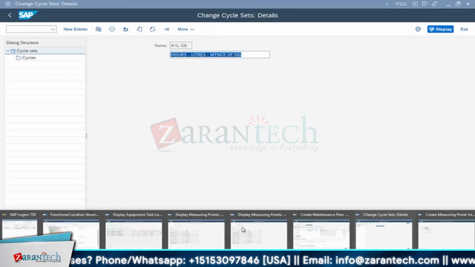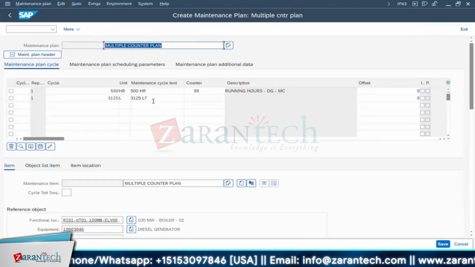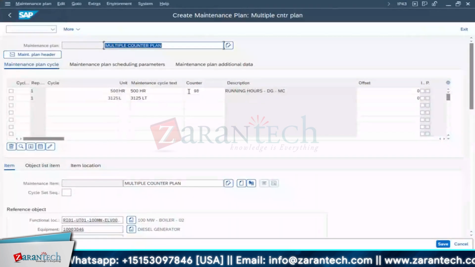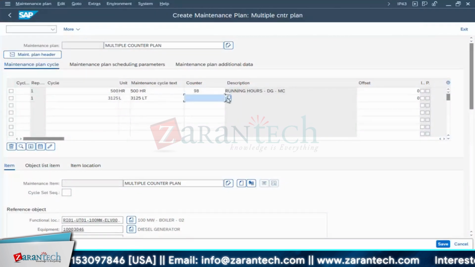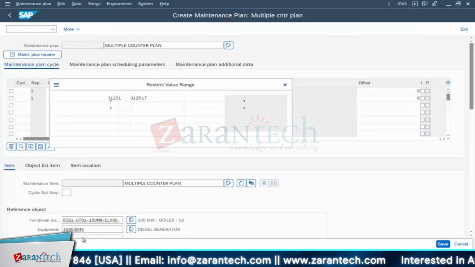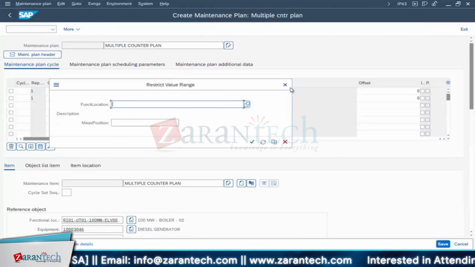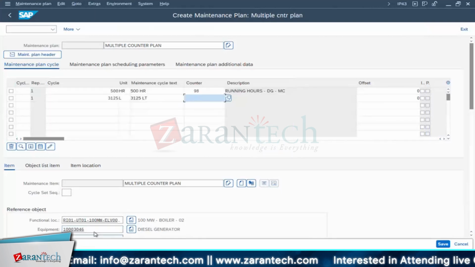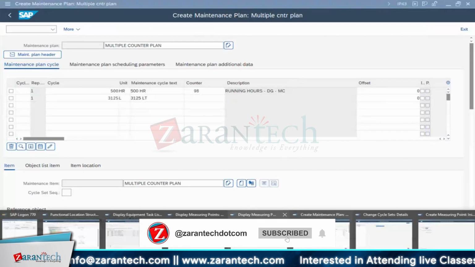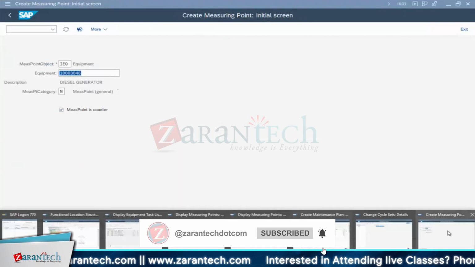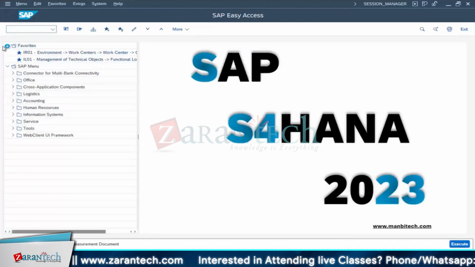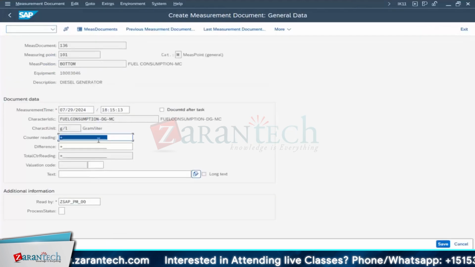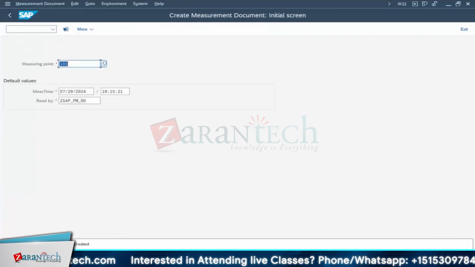So come back. Go back to your maintenance plan. Now we have to search for this counter, like we searched for the counter. Unit of measurement should match. For this also we will search. Once you enter the equipment, it will come automatically. I don't know whether it will be there or not again. Now we didn't enter the measurement document, right? So come back. Go for IK11. Go and enter the document, 50 liters. So this got saved.